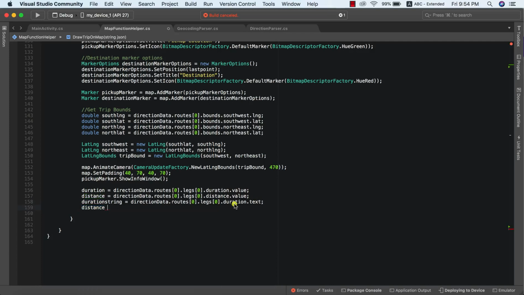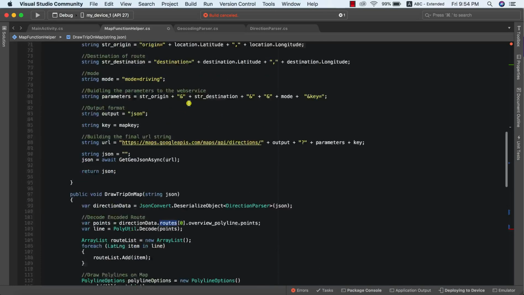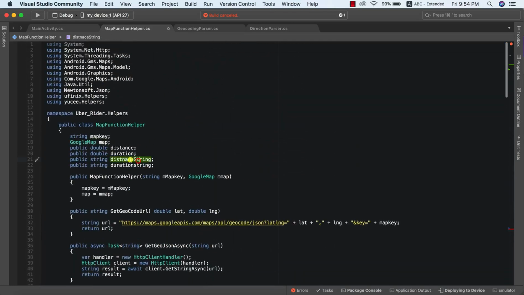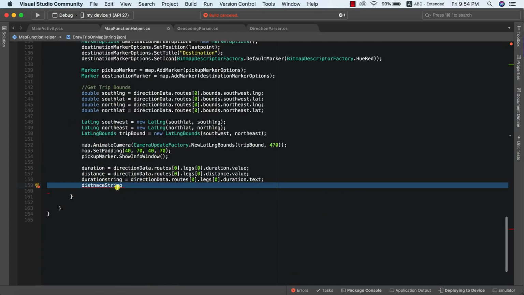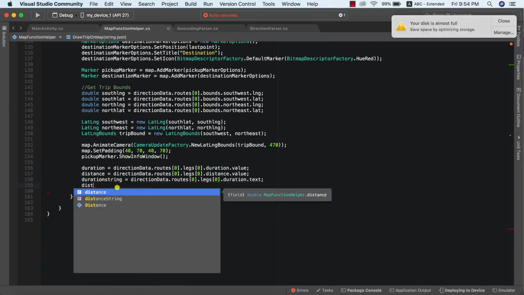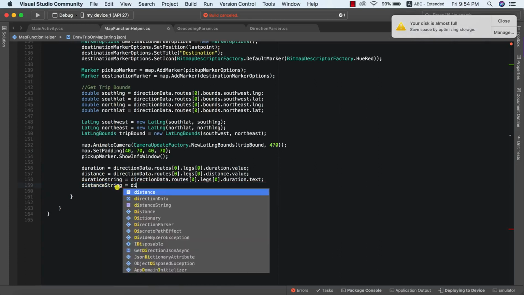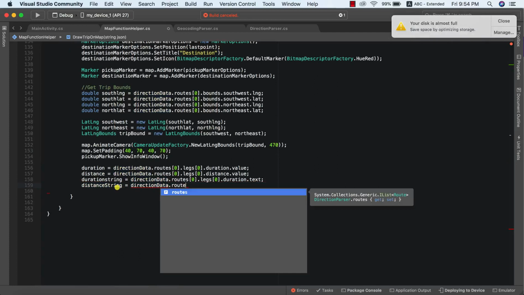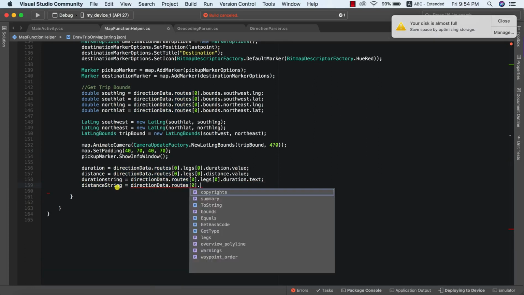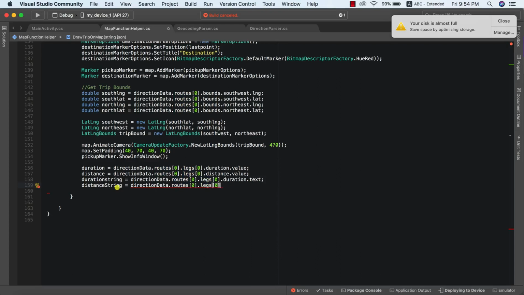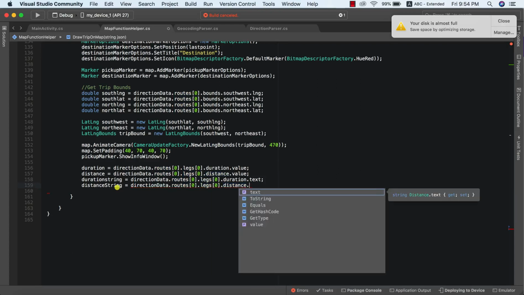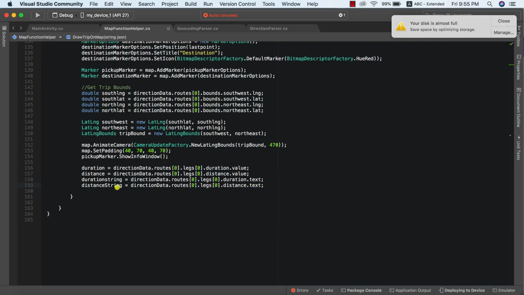So we spelled this wrongly, so let's correct it. distanceString will be equal to directionData.route[0].legs[0].distance.text. Okay, so we are done here.